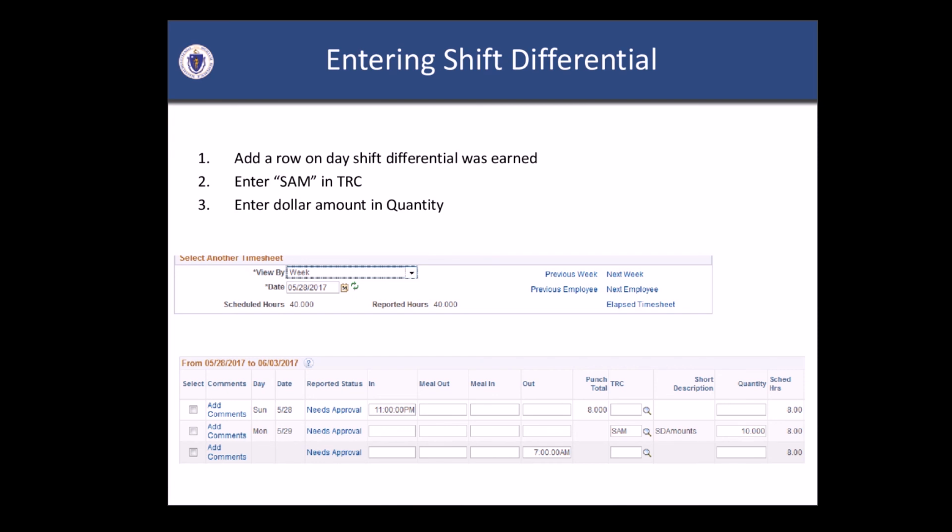And there are really two ways to enter shift differential. If you have somebody who works 5 days a week and gets shift every single day, you can just make one entry on the timesheet. You don't need to put one row on every day. So you can add a row on the day that it was earned.